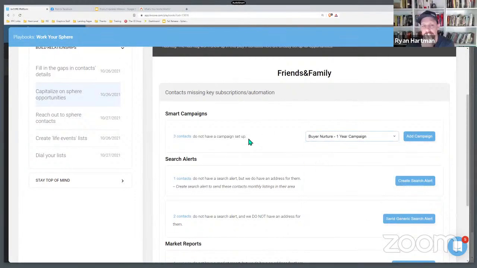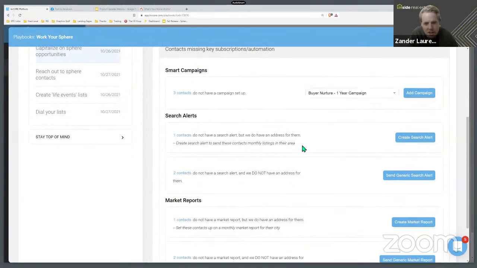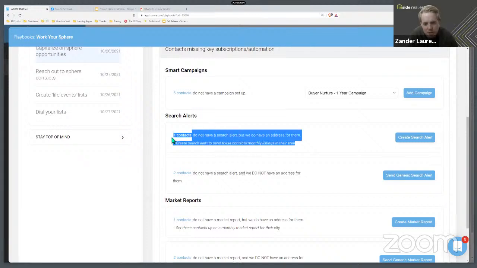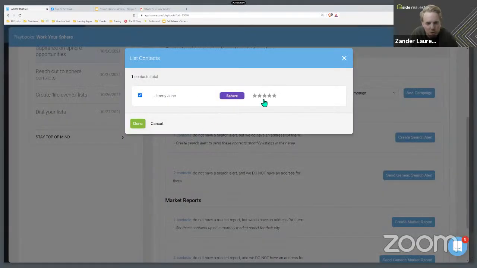And then, so you can quickly select a smart campaign that you can add to all these leads. Okay. And then it shows you all your contacts who don't have a search alert. And if they have a primary address, we will make a generic search alert for them based off their primary address. All you have to do is create search alert and it will grab it for you. If you click on that blue one contacts, it'll let you select and deselect the contacts that you have if there were more than one. In this case, there's only one.